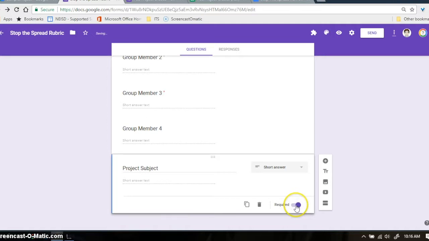I hit required there because I want to make sure I fill that out, especially if I need to have a conversation with a parent because a student didn't turn something in or they didn't complete the assignment. I want to be able to have all of the information for that parent. So project subject, required, and then we're ready to start looking at what was being graded.